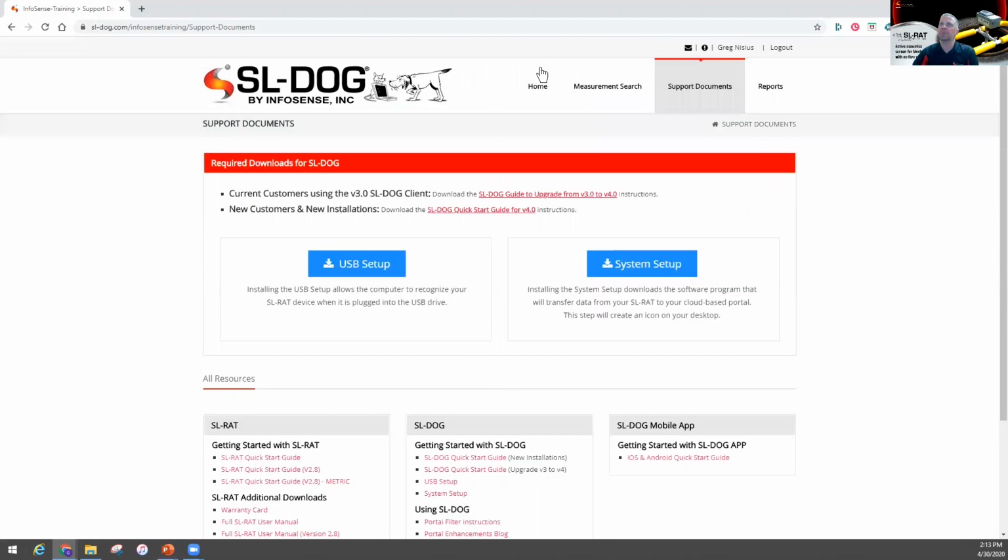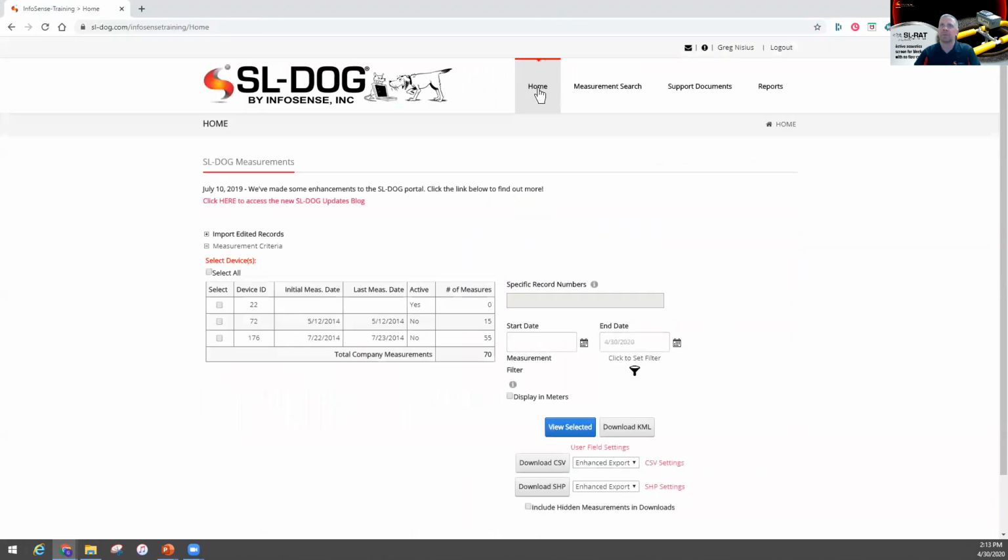The next step, I would like to go back to the Home page. This is going to show all the devices in your portal, all the devices that you own. In this particular portal, I've got 3 devices. The first one, I have not taken any measurements while it has been active in this portal. The second unit only has 15 measurements, and the third one only has 55 measurements, but they are available here.